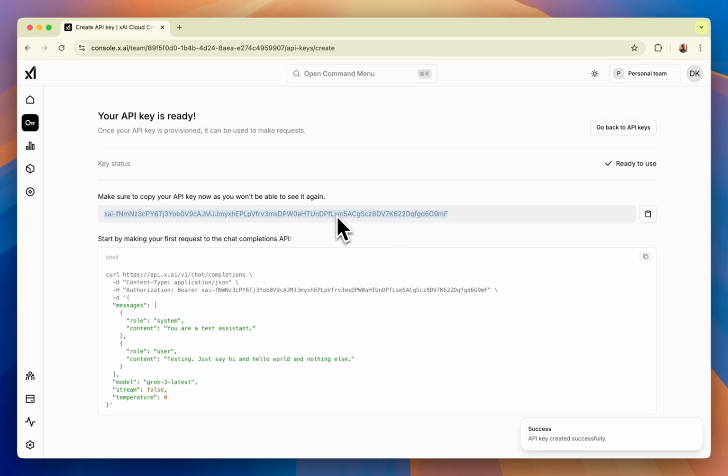So you can see that this is your API key, and you can copy it from here and then use it anywhere you want. But please note that API keys are secret, so do not share it with anyone, because if anyone uses your API key, you will be charged for that.